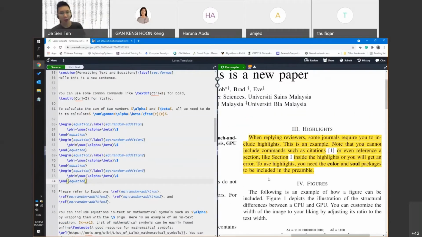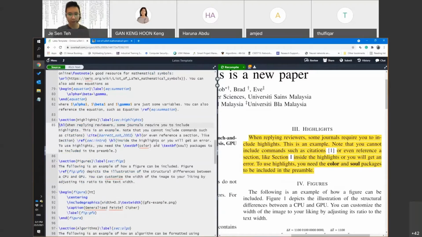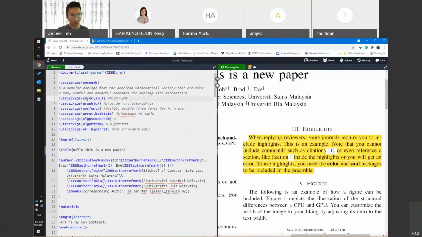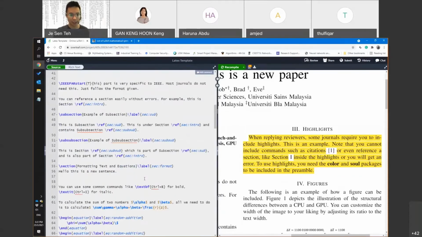So when you usually write your articles and send them in, you get your reviews, and when we are replying to the reviewers, some journals require you to include highlights. I believe this is useful to share because some of you might not be familiar with how to use highlights in LaTeX. To use highlights in LaTeX, it's very simple. You need two packages here, which I've already included in the preamble. The first will be color, and the second one will be sol. So these two allow you to highlight sentences in your LaTeX document.